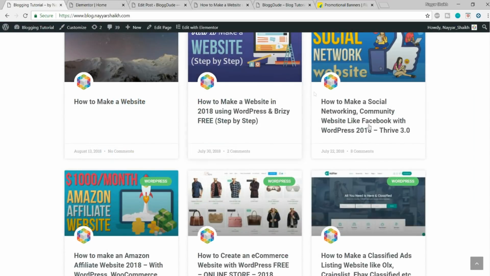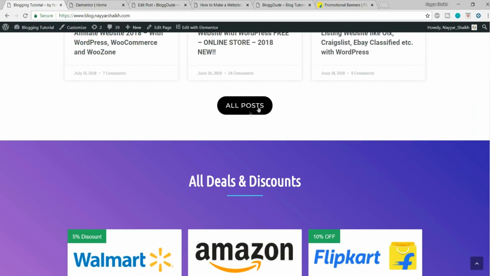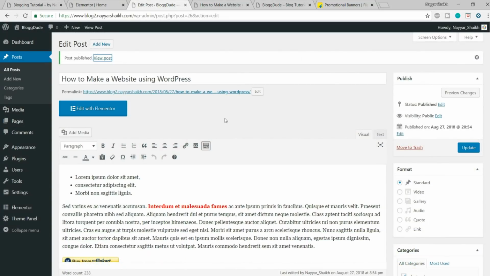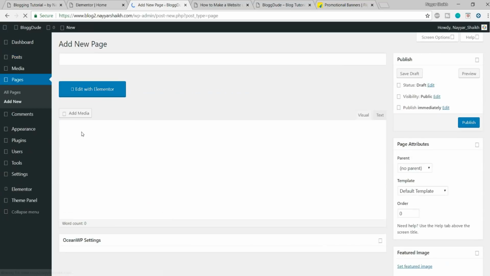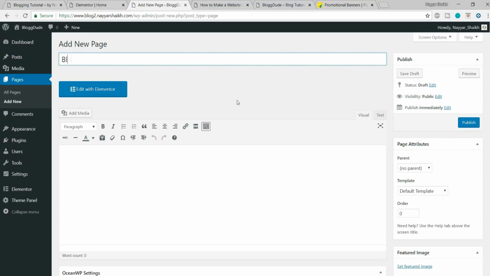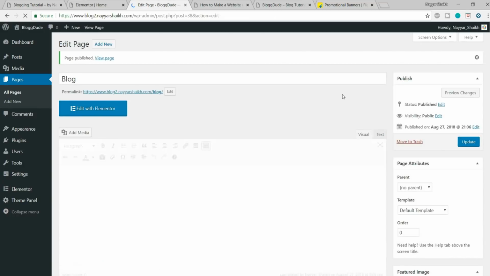Now after that, we need a button so that people can click on all posts to see the all posts page. But before that we have to create a page to display all the blog posts. It's really simple, you just have to create it, you don't have to do any settings. Let me explain this. Simply hover over pages and click on add new. Now let's give it a title of blog and click on publish. Just do this, don't do anything else.